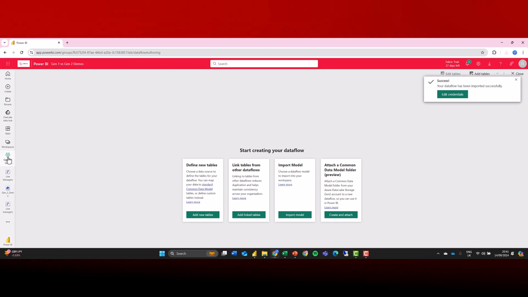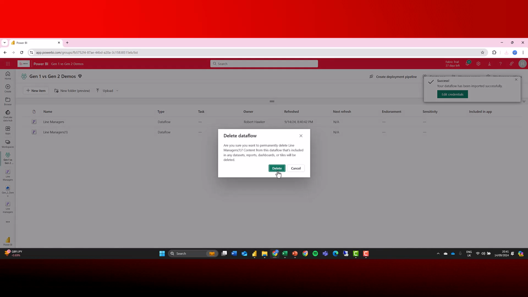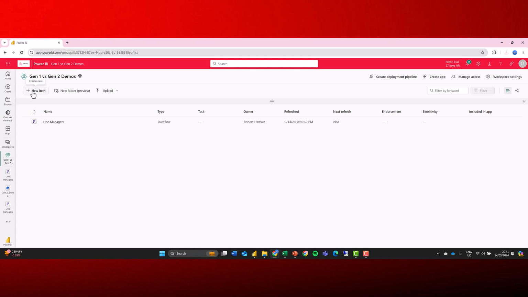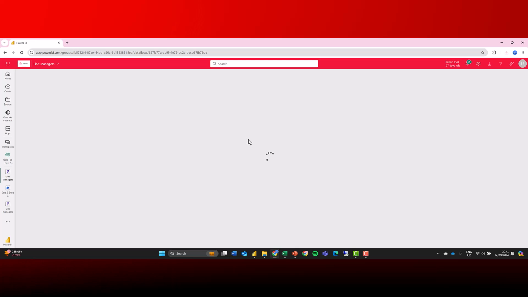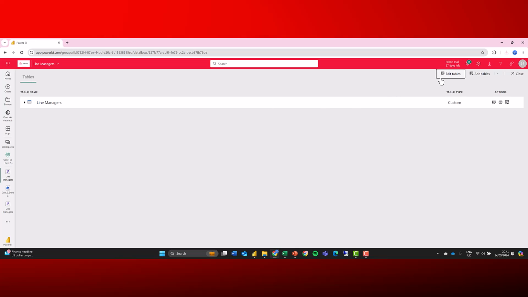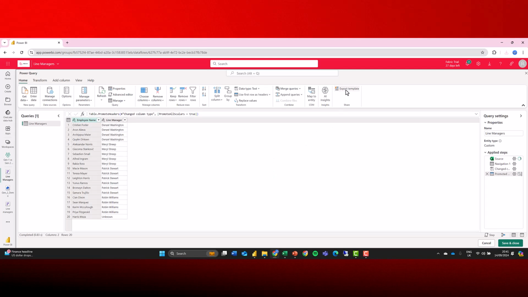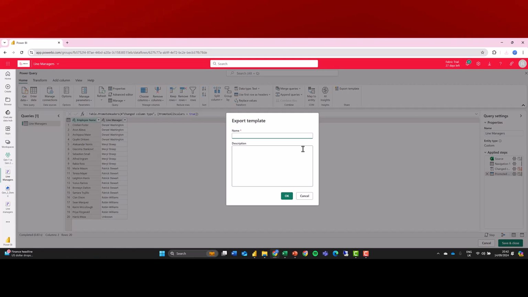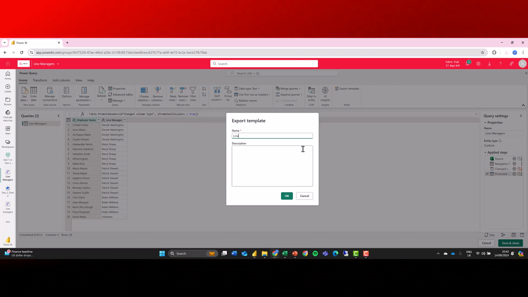So one of the things that's different with Gen 2 is you can't do it exactly like that. So the Gen 2 dataflow, when I click on new item, is going to ask for a different type of file to import the dataflow and create a new one, and that file is a Power Query template. So to get to that, we have to come back into the dataflow, click export template, and then give that template a name. So let's just say line manager.